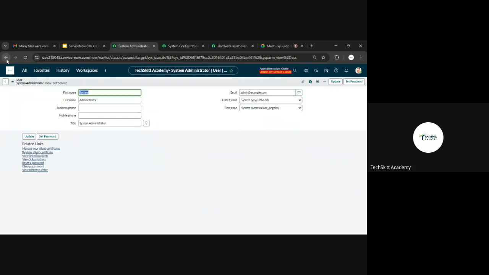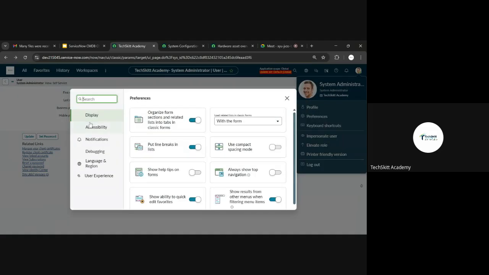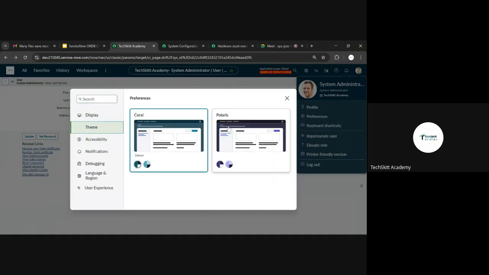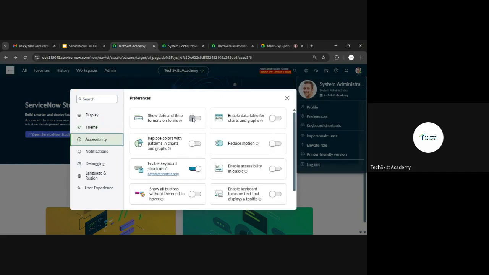But if I come over here and click on preference, this time you will see all the instance preferences, how it's set. Display, theme: you can see how the color combination got changed. Polarized, coral. If I change it, it changes. Accessibility: show date time formats on the forms, enable data table for chart, replace the color patterns with charts and gaps, whatever you want. We can do that from here.